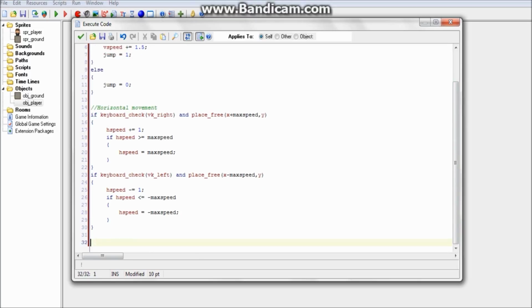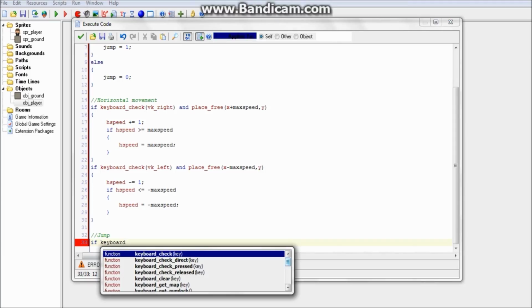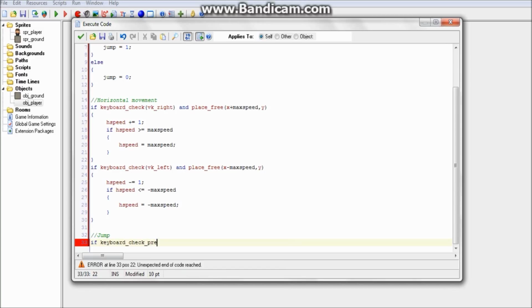So the next thing we're going to do is our little jump, and the jump is actually very simple. All we have to do is if keyboard_check_pressed, and the reason why I have pressed is otherwise you could hold the up key and just keep floating off into space, and that wouldn't be good.